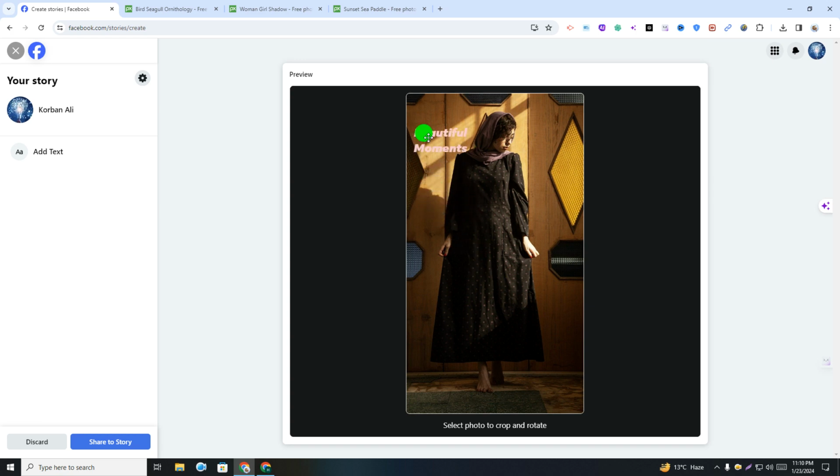or you can place it anywhere you want, and after that click here, share to story, then it will be uploaded or shared on your Facebook story.